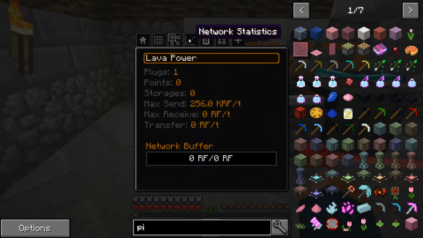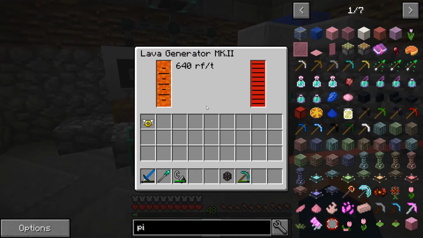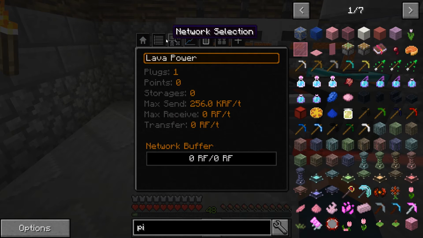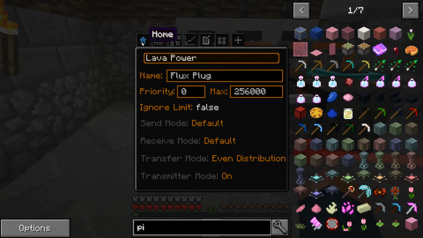But now this, we go to right here, max send, max receive. It's got one plug. The max it can send, we can change that. Because right now it can only send 640 RF, so we might as well change that to 640. So if we go into our settings, where's it at? Right here. We can set this to 640, because that's the max that this network can send. Alright. And then everything should be set up as long as we have this selected.